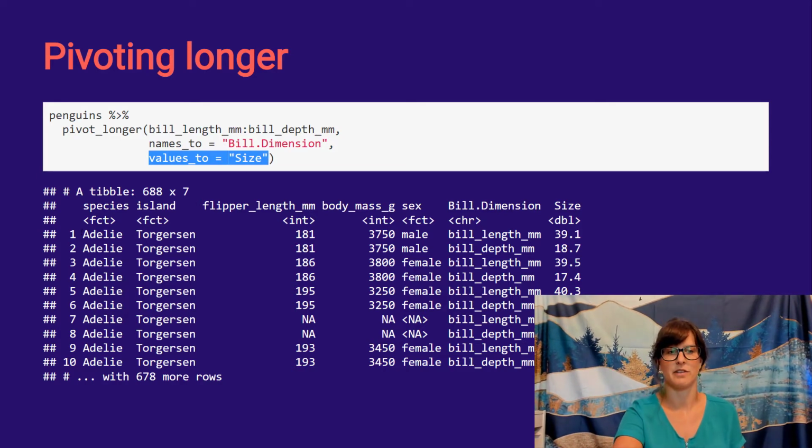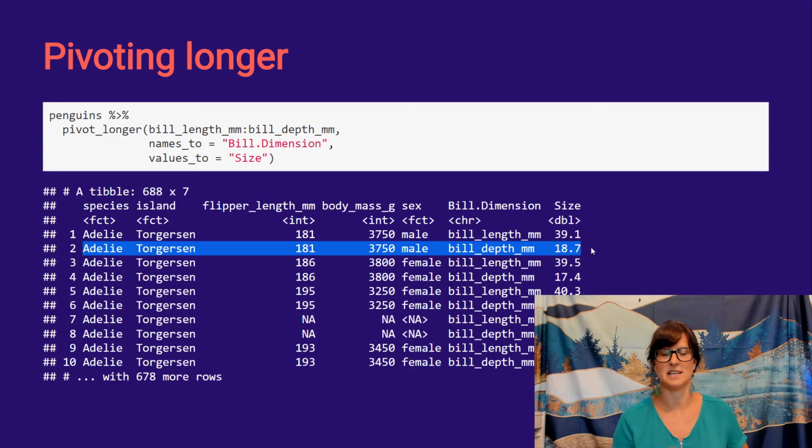So here I have, for the first penguin, some demographic information, and then we see that the bill length of that particular male Adelie penguin from Torgersen was 39.1 millimeters. And for the exact same penguin, so he's listed twice, the bill depth is 18.7. So now instead of each penguin being listed once, we've got them listed twice.